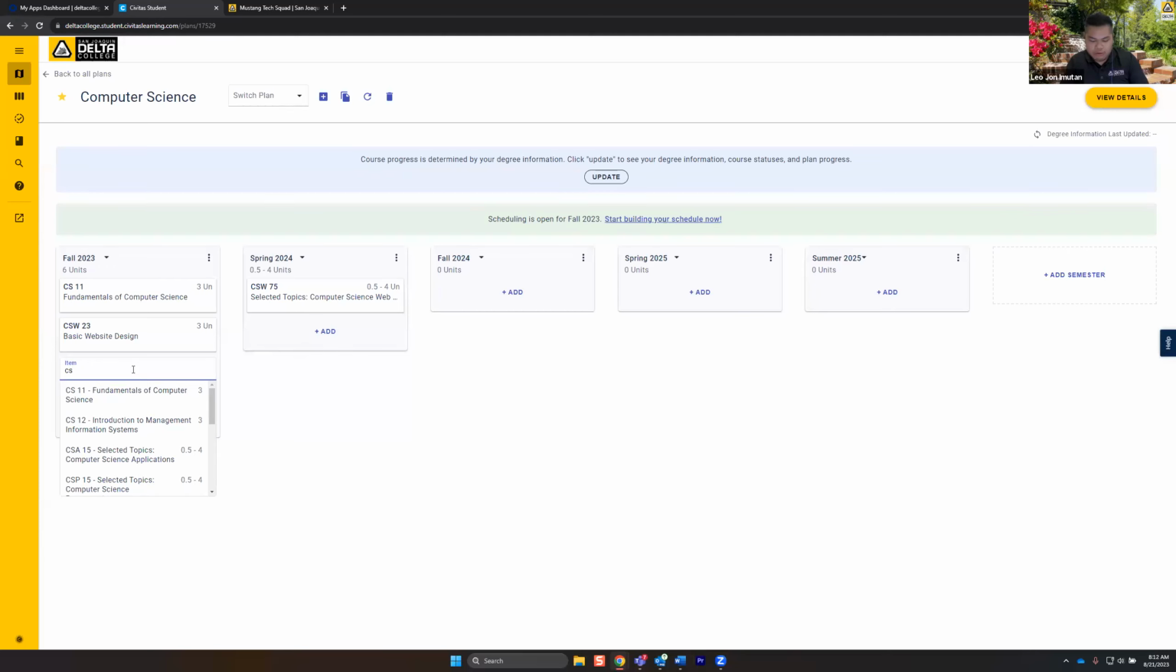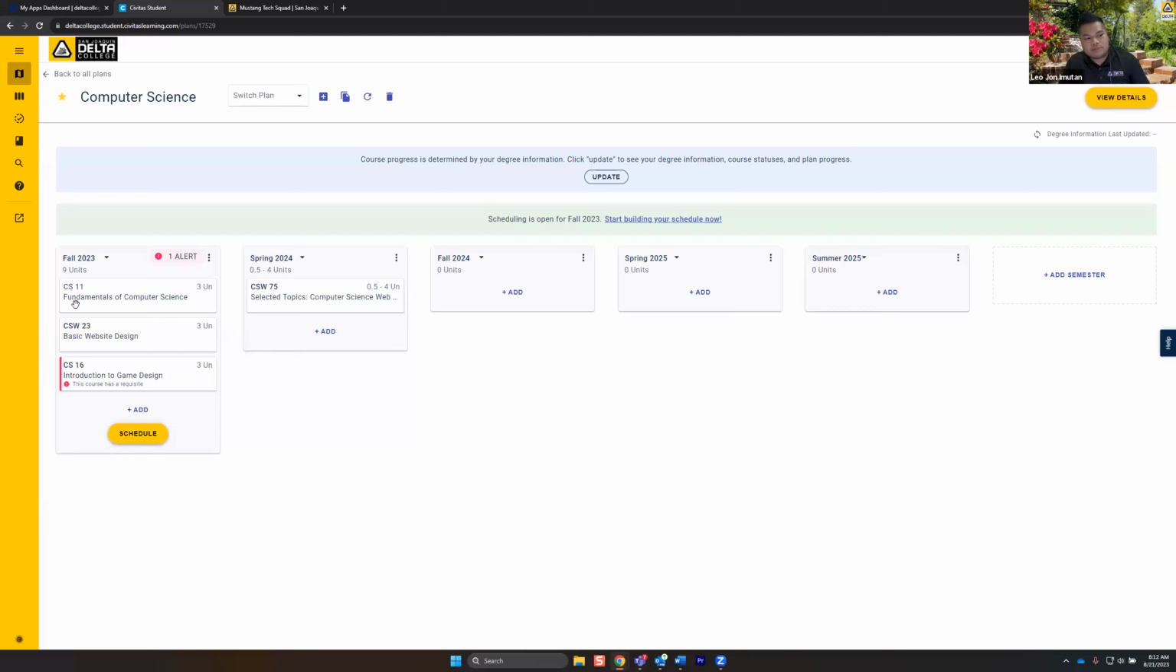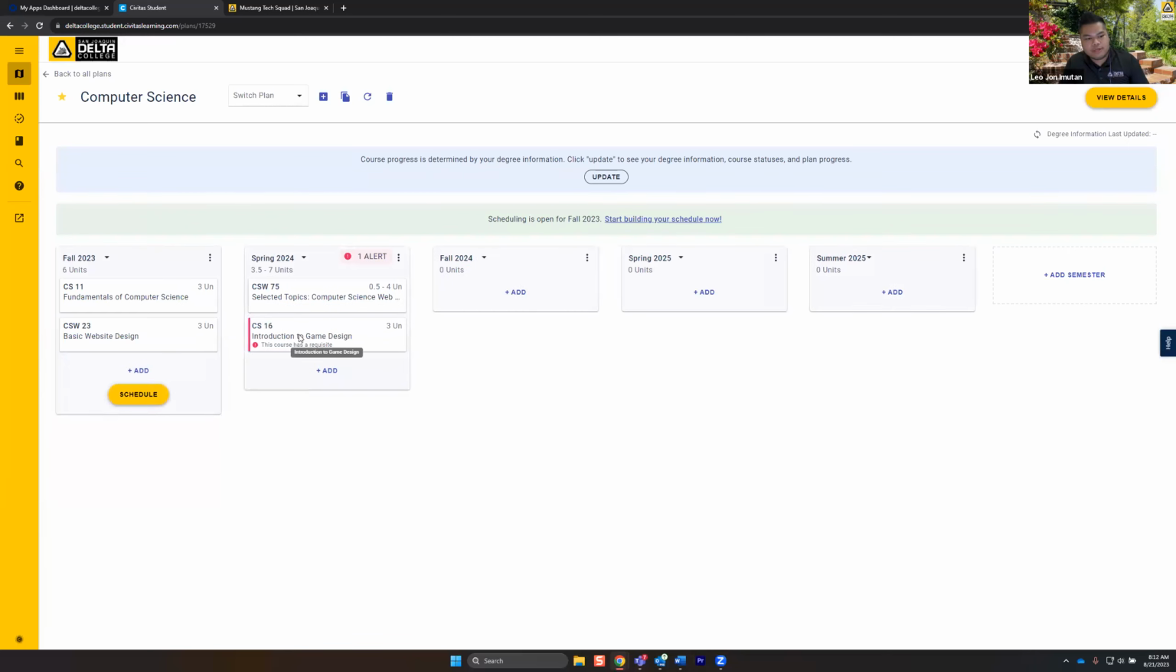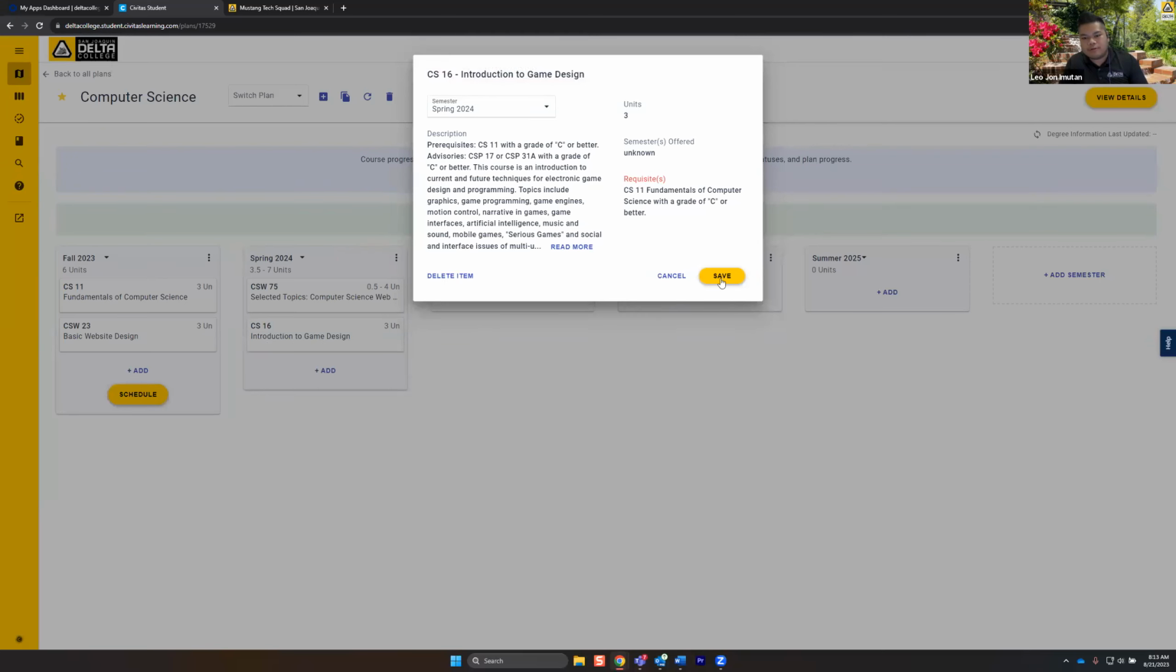So if you've added a course, for example, I'm going to add CS16, if I could find it right here. It says that this course has a requisite. I can click into the details, and it actually says it up here and here as well. CS11 is the requisite for this course, CS16. So I can see that, okay, CS11 is over here. I'm still having to take it. So I'll go ahead and move this to the next semester, click it, and then dismiss this. So then I can get rid of that alert and then save it.